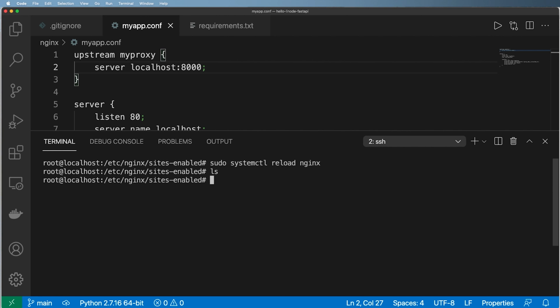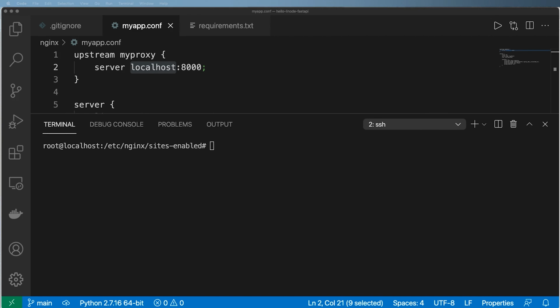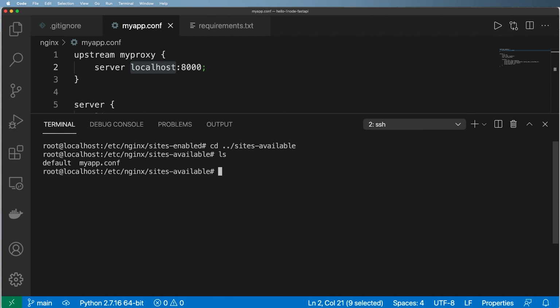Now, sites-enabled is not sites-available. All right, so now we're going to link our configuration from sites-available into sites-enabled. So let's cd back into sites-available. And we should see our configuration in there, and of course it is. Now, one of the things you might be tempted to do is just do ln -s myapp.conf and then ../sites-enabled.